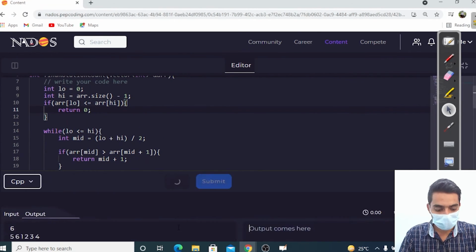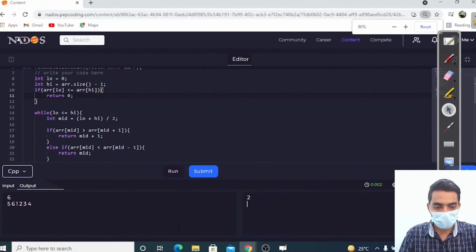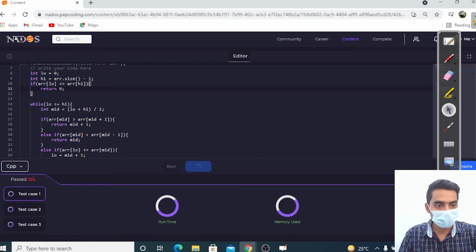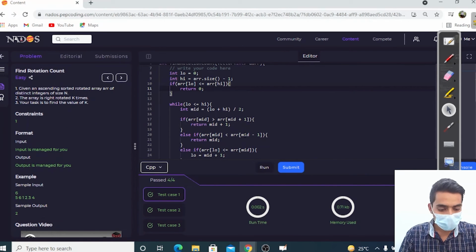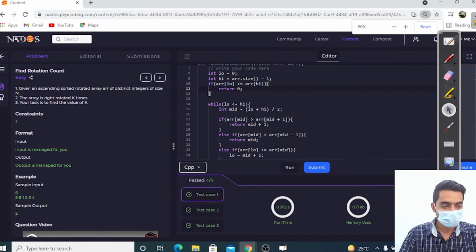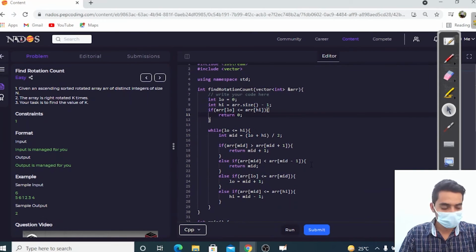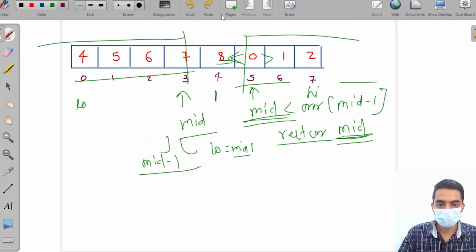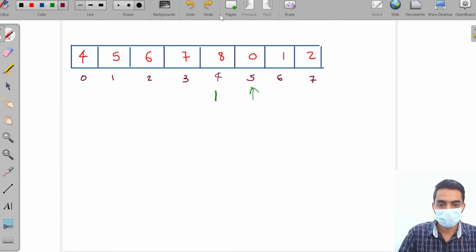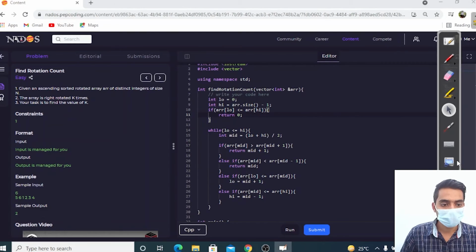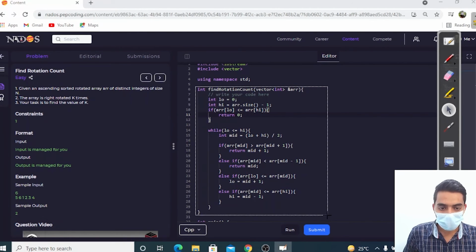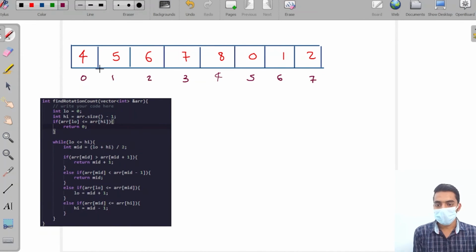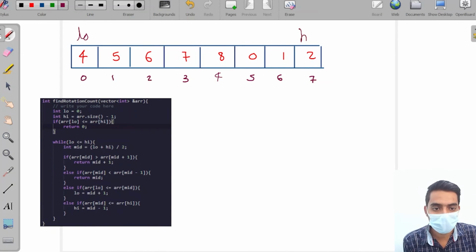Let's try to run this code. So let's try to submit it. Submitted. Let's try to run this code first. This is our code, and let's take this onto our open board. Now this is the low point and this is the high point.